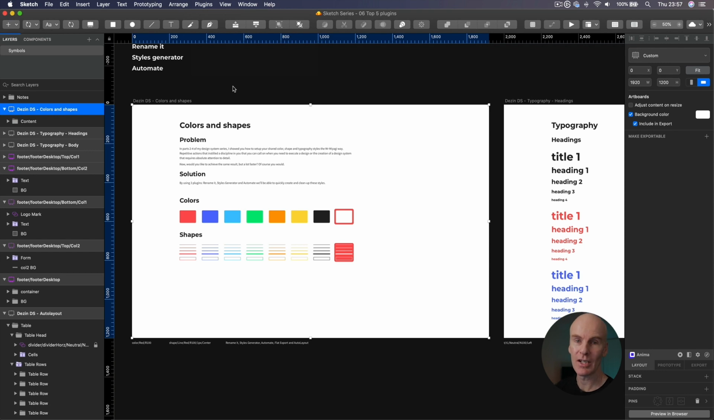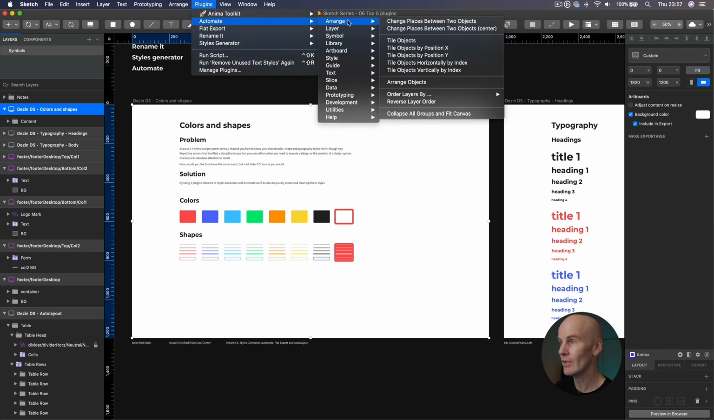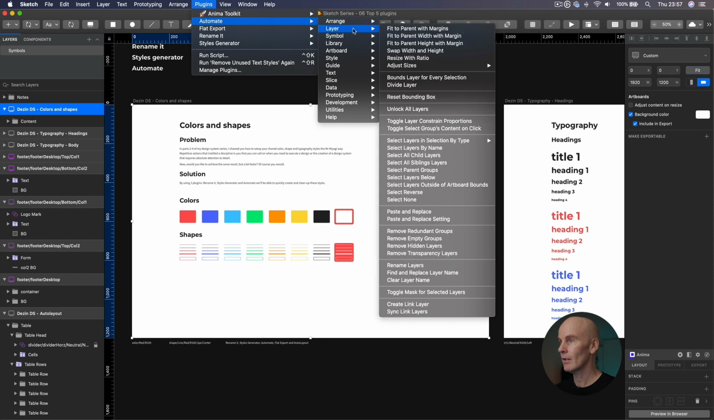Okay, when I opened up Sketch Automate, you saw a lot of different commands, even in just that section. Let's go have a quick look at the Swiss Army knife of Sketch plugins. Let's go to Arrange. What can it do? Change places between two objects. Tile objects. Order layers by everything. Layer. Fit to parent with margins. Okay. Unlock all layers. Fantastic. Select layers and selection type by groups, text layers. Man, there's just so much here.